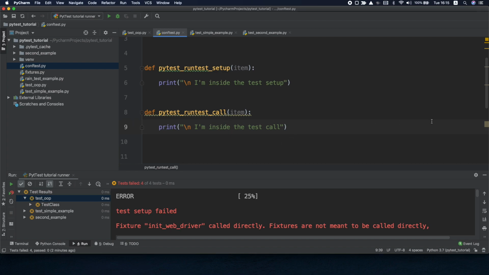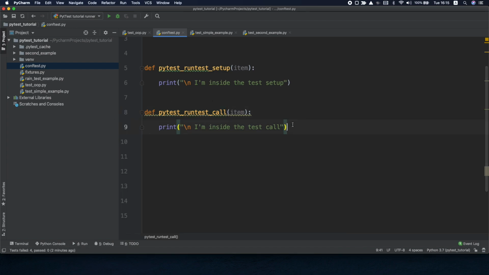This would be called whenever we're starting our test. So the setup is being called whenever the test starts, the preconditions. The fixture will happen when the fixture is called, and this one will be called whenever the test will be called.